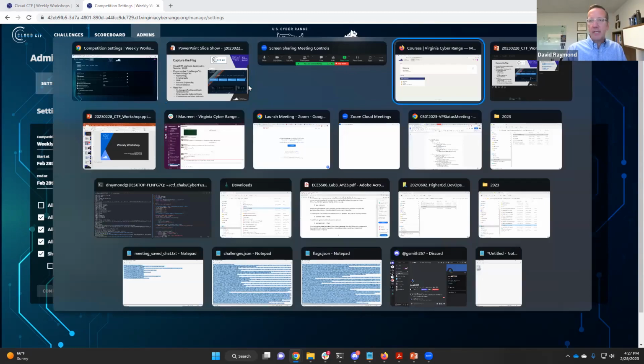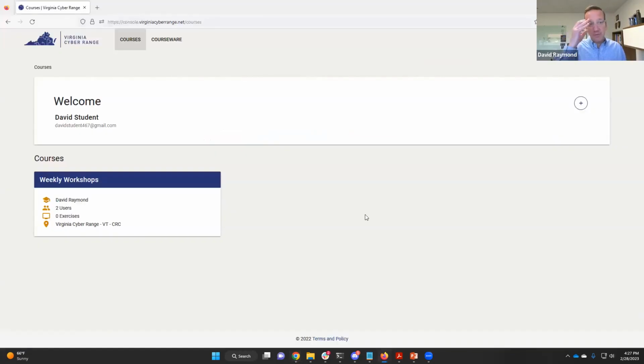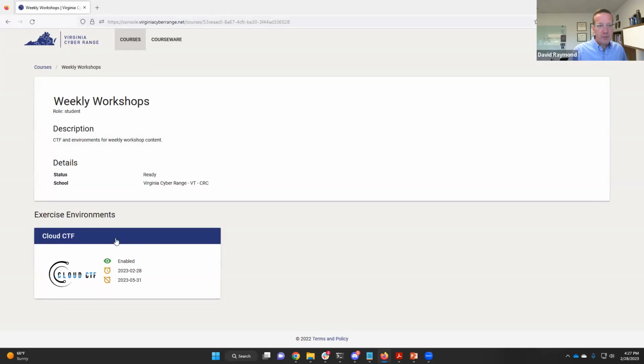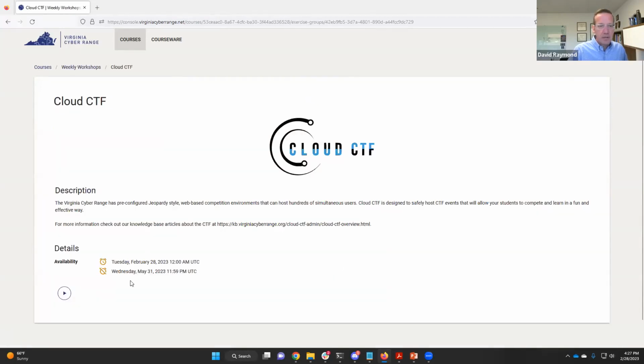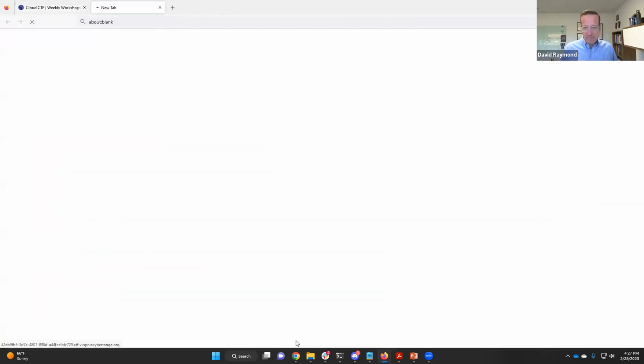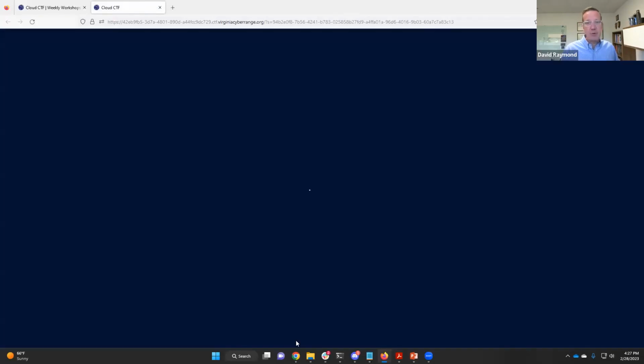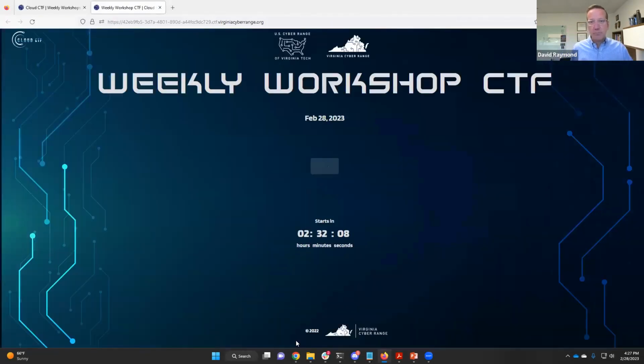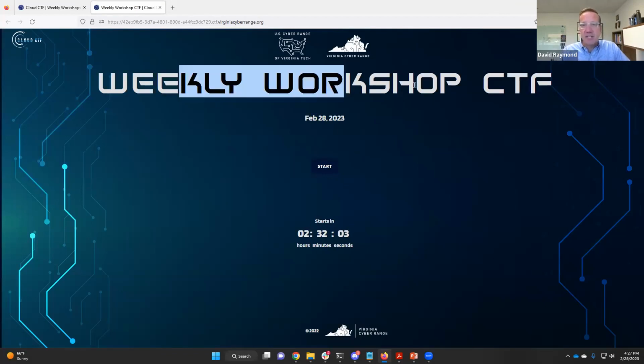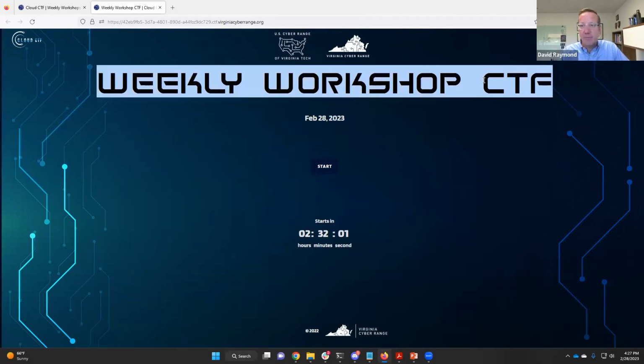I'm going to quickly show you what this looks like from the student view. So here I am logged into the CyberRange as a student, and I'm in this weekly workshops class. And here I'm going to click on the CTF. So here I am joining the CTF. Again, this looks very similar. Here's me, I'm a student. I see that new name, right? I renamed the CTF. Now it's called the Weekly Workshop CTF.